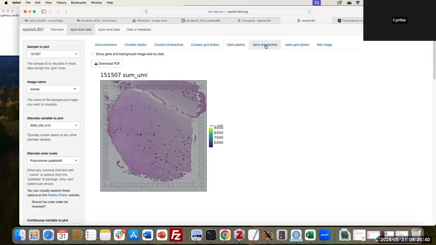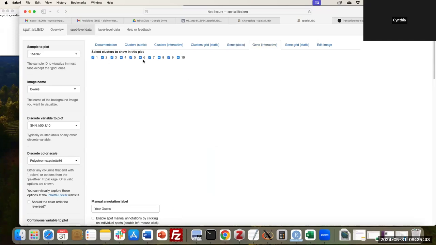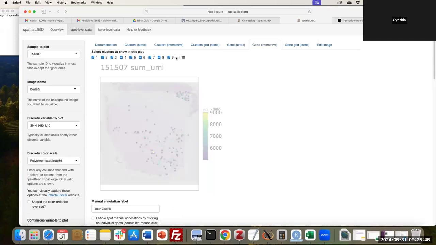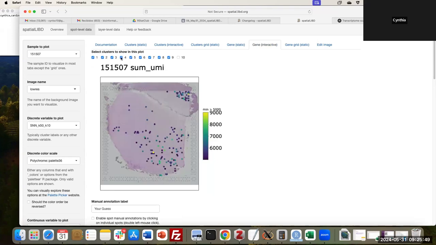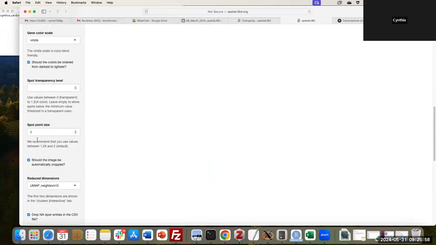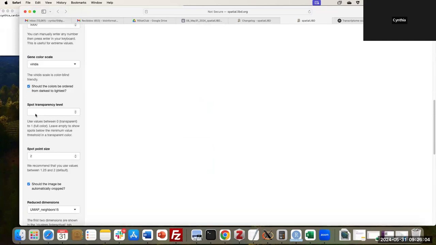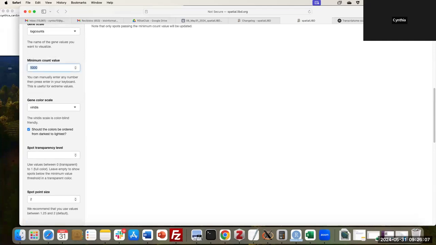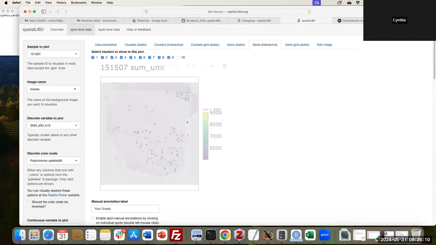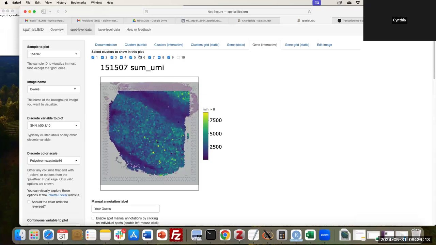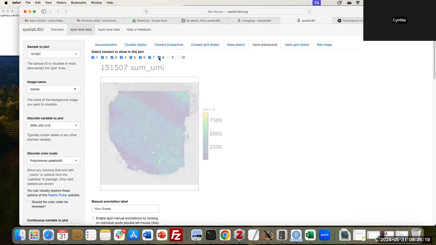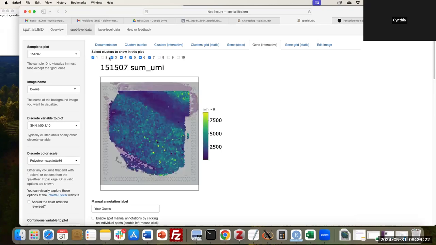This other one, the gene interactive, these are the number of clusters that I have active for this example. So let's say that I'm going to look at all the spots. And also, you can explore a particular cluster that you want to look at. For example, number one.